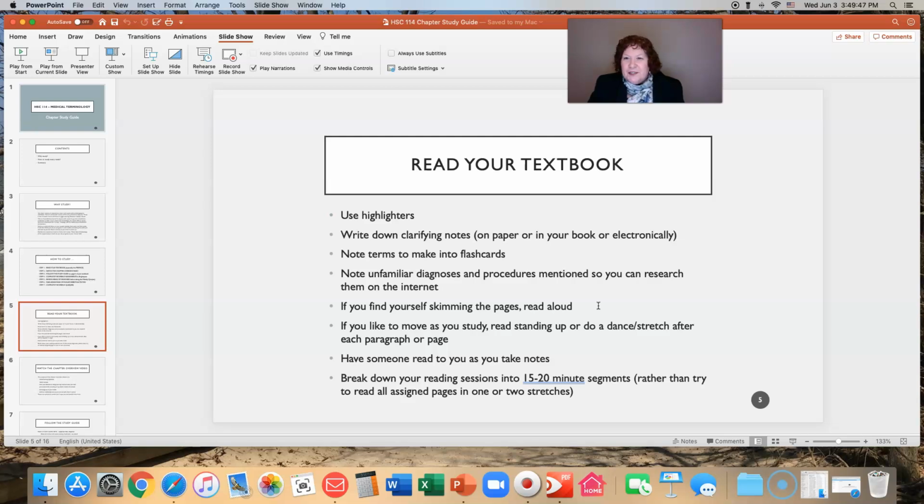If you like to move as you study, read standing up. Do a dance or stretch after each paragraph or page. Make up signs or symbols or movements that have different meanings for you. Use your body. Use movement if that is a way that it helps you be able to study. Fidgeting is not a bad thing if it helps you really be able to focus and do what you need to do. You can have someone read to you and you take notes. That's another one where if you like to listen to learn, someone can read to you and you can take notes. That's a great way to get the information down.